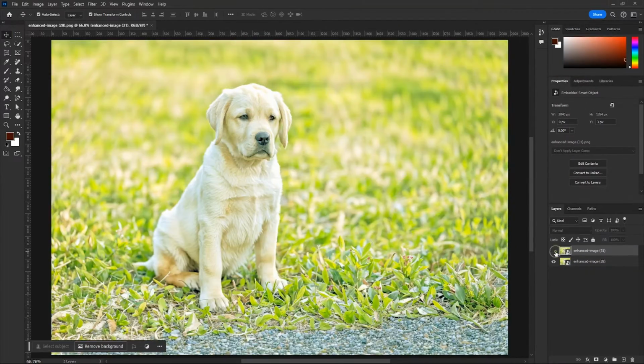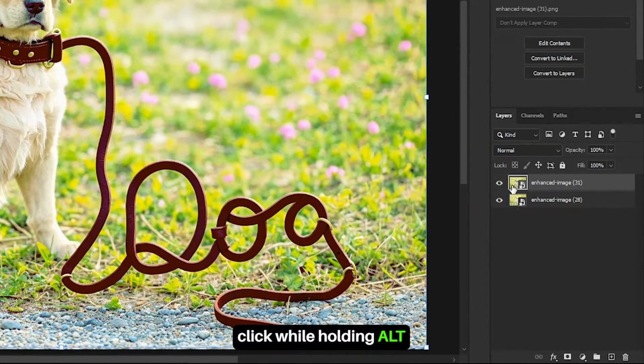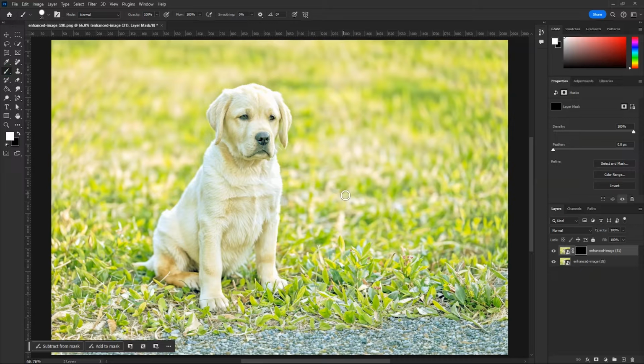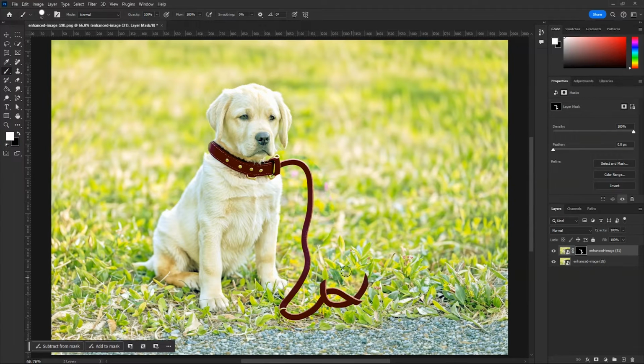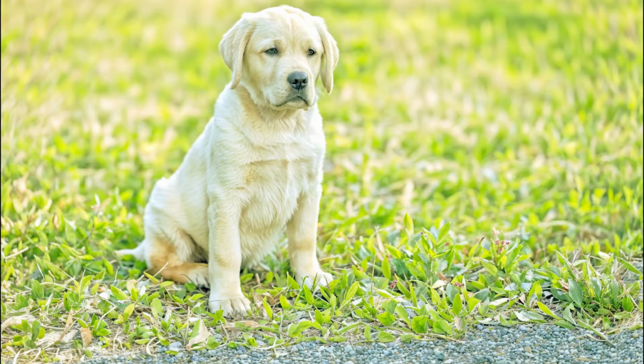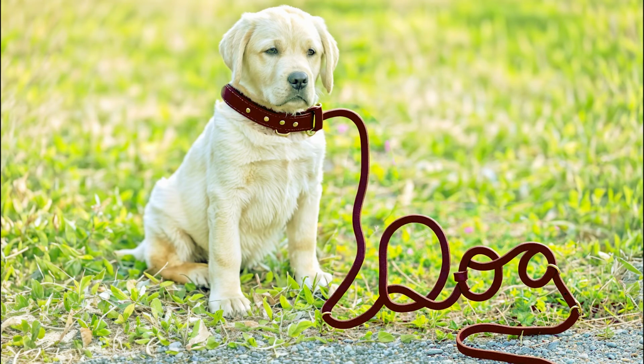Place it over the original image, select the layer. While holding Alt, click on this button to create a negative mask. Take the brush with white as foreground color. Bring the collar and leash back. Take as much time as you want to refine the mask. This is the result. Now let's go to the second example.